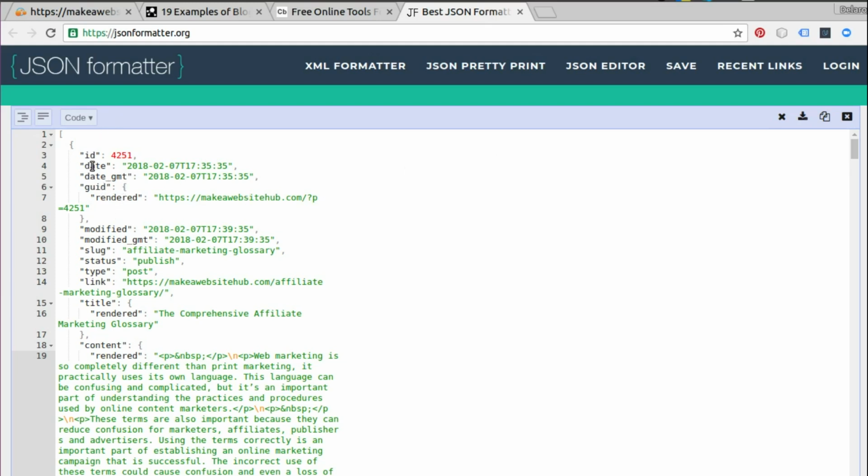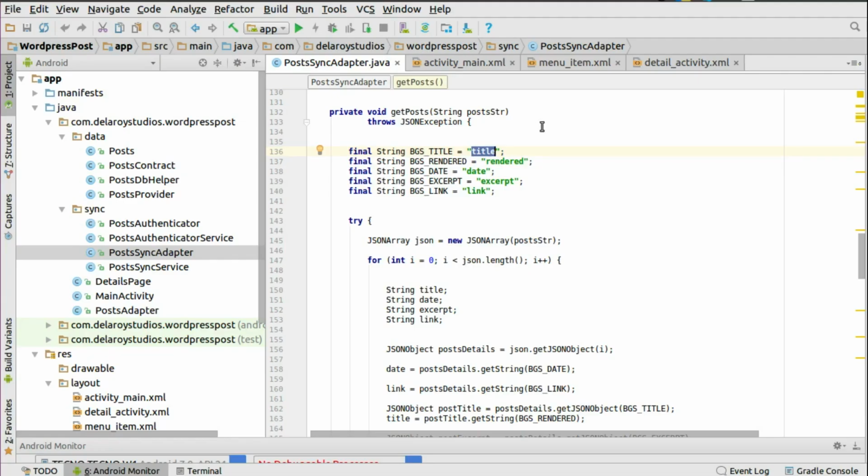We have the date, the link, the title, the render. These are keys, and the corresponding values you can see right there at the front. Those keys must be the same as what you are trying to extract. So we have the title, the render, the date, the excerpt, and the link. Those are the keys that we'll be using, and let's see how we're going to do it.